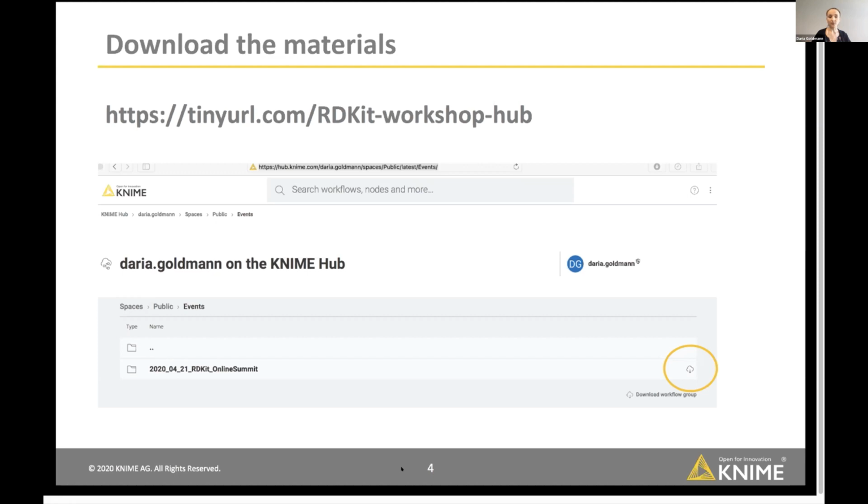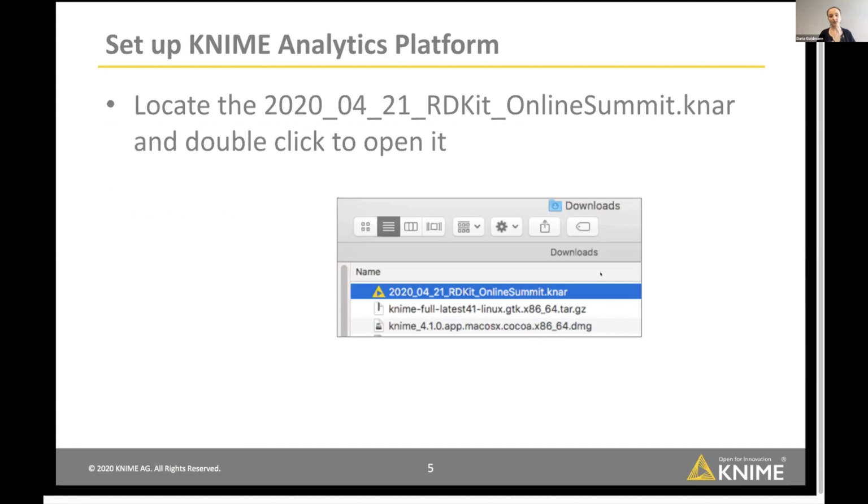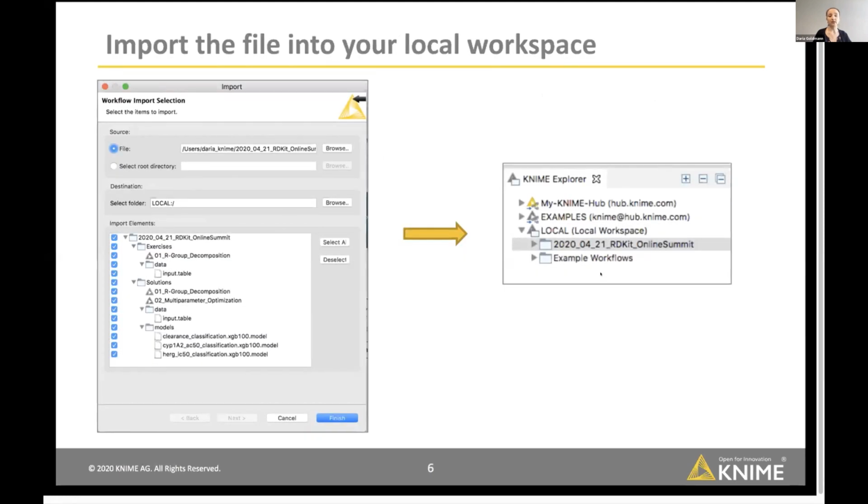After you've been redirected to this page, you will see the repository. There is a folder, 2020_04_21, RDKit Online Summit. Please click on this cloud icon and download the whole workflow group. After you've downloaded that one, you're ready to set up the Knime analytics platform. Locate that .knr archive, probably in your downloads, and double click on it to open. This will prompt opening your Knime analytics platform and import those workflows into your local workspace.